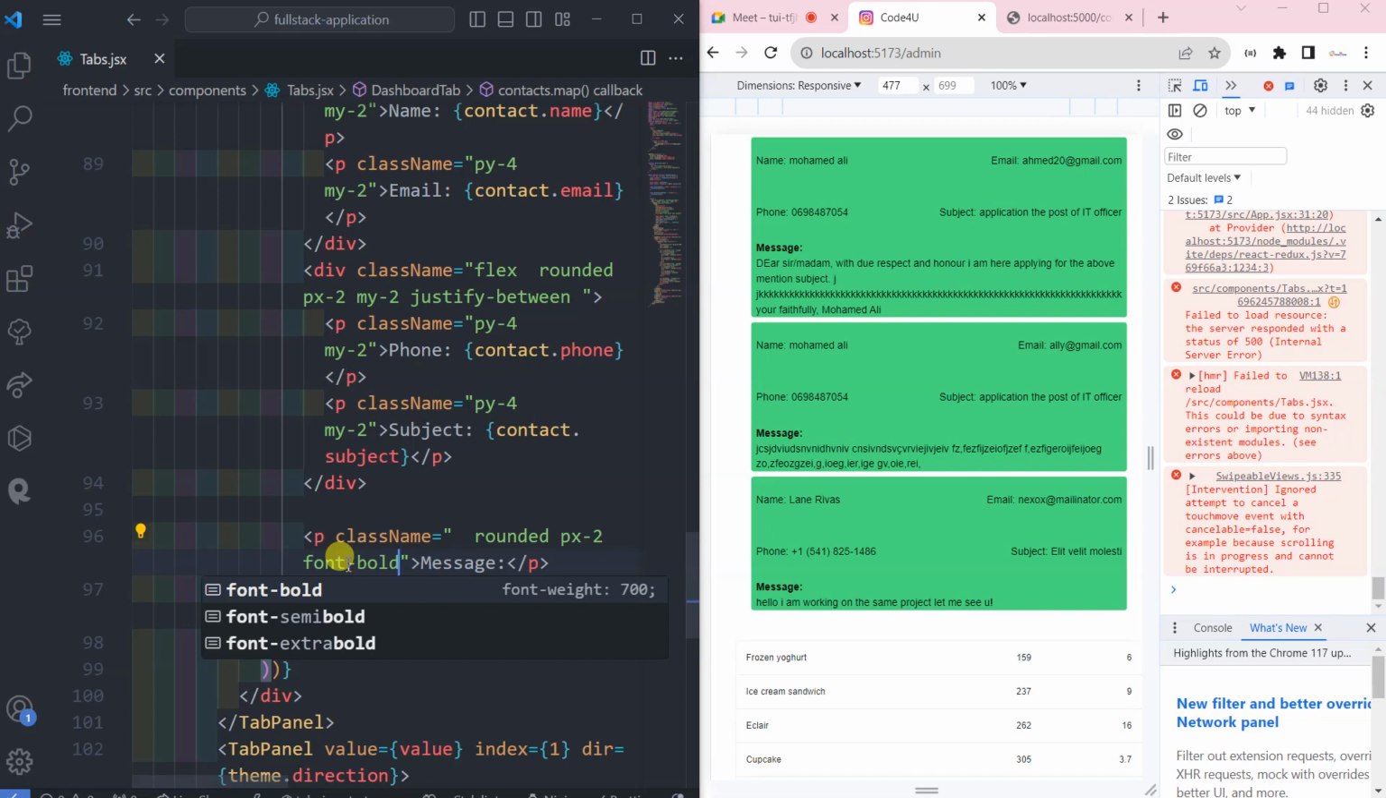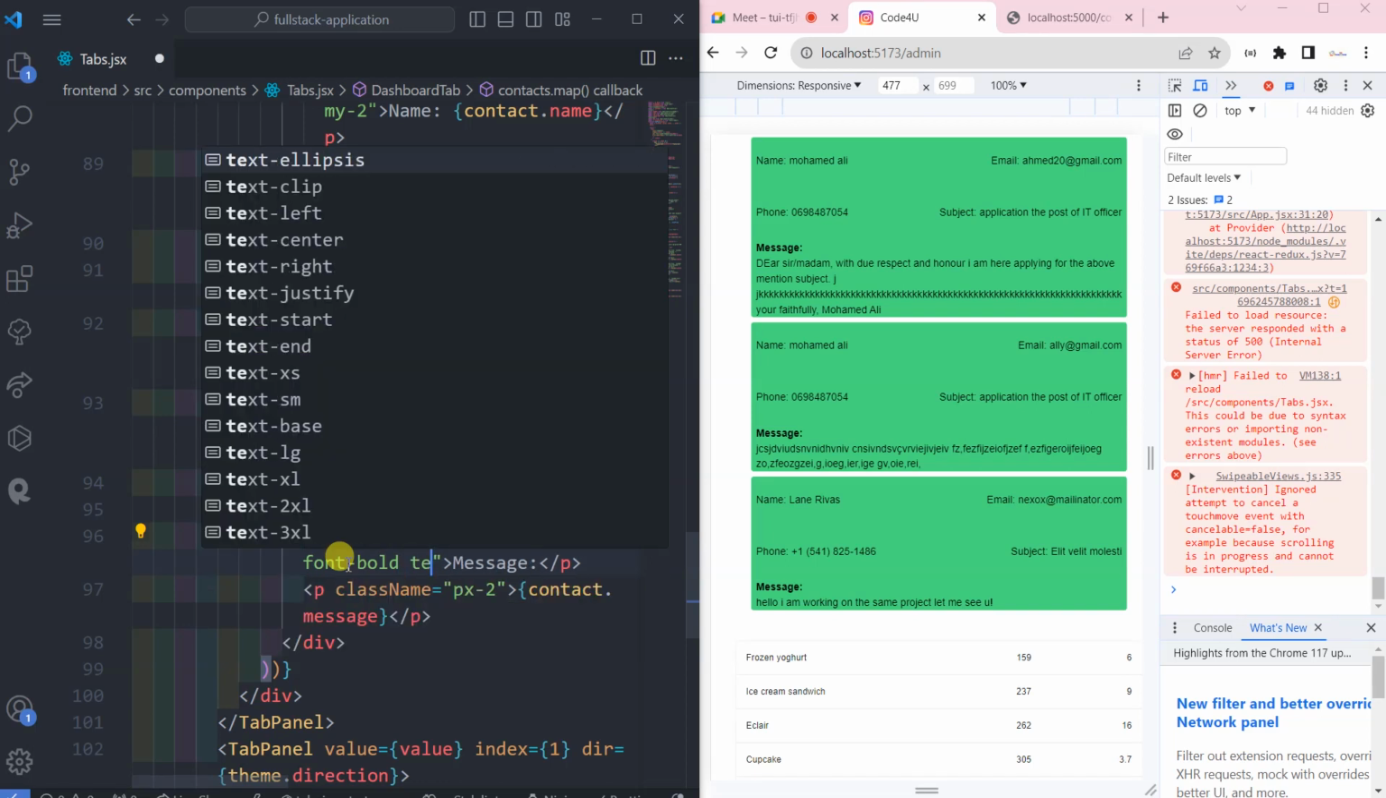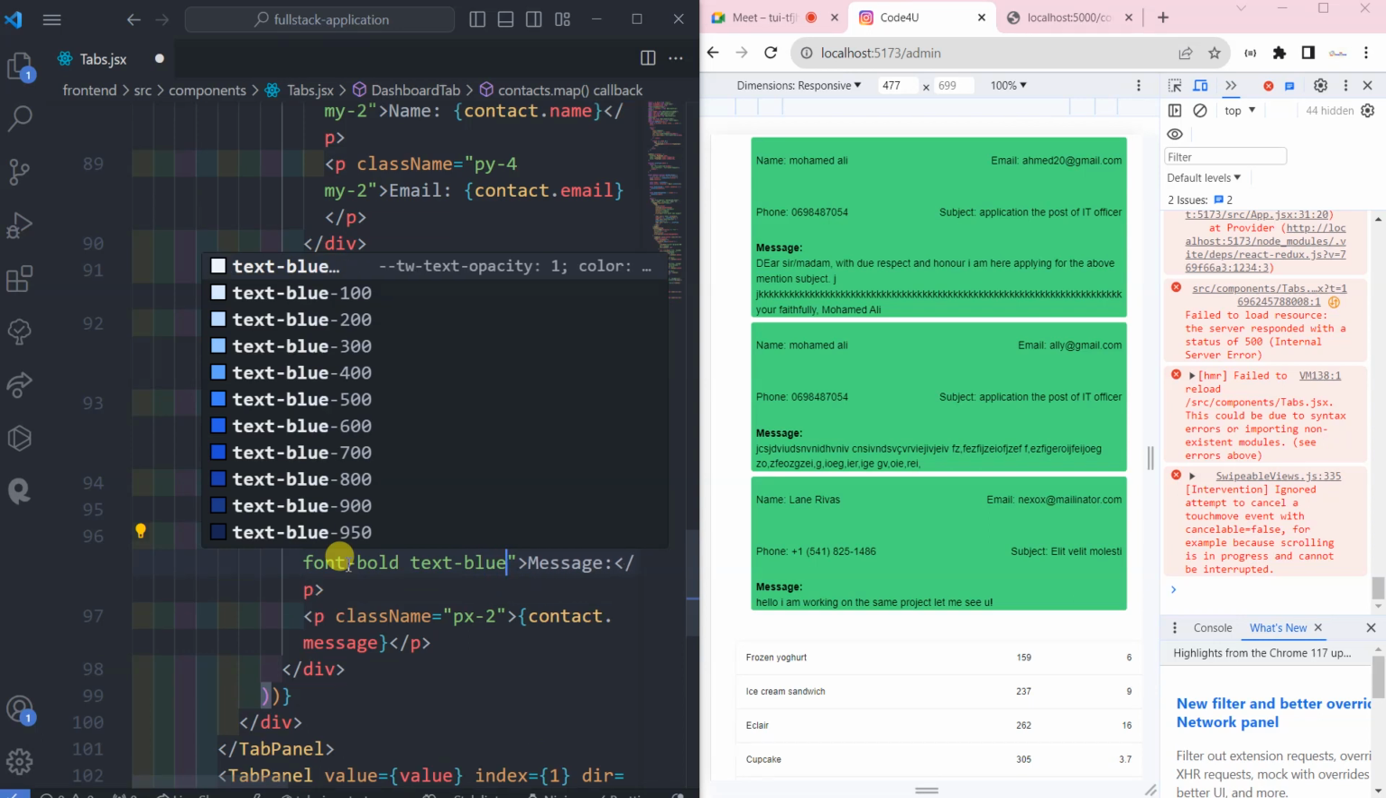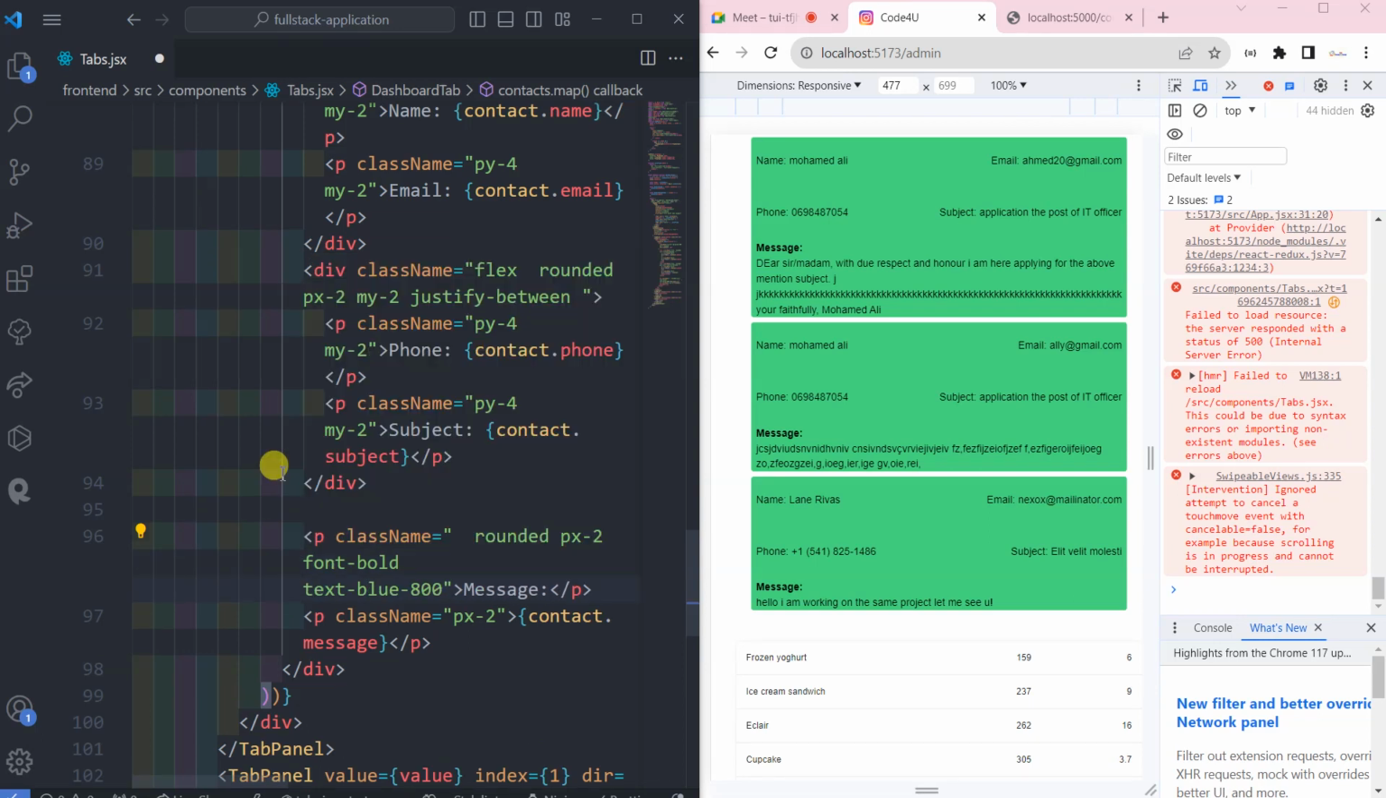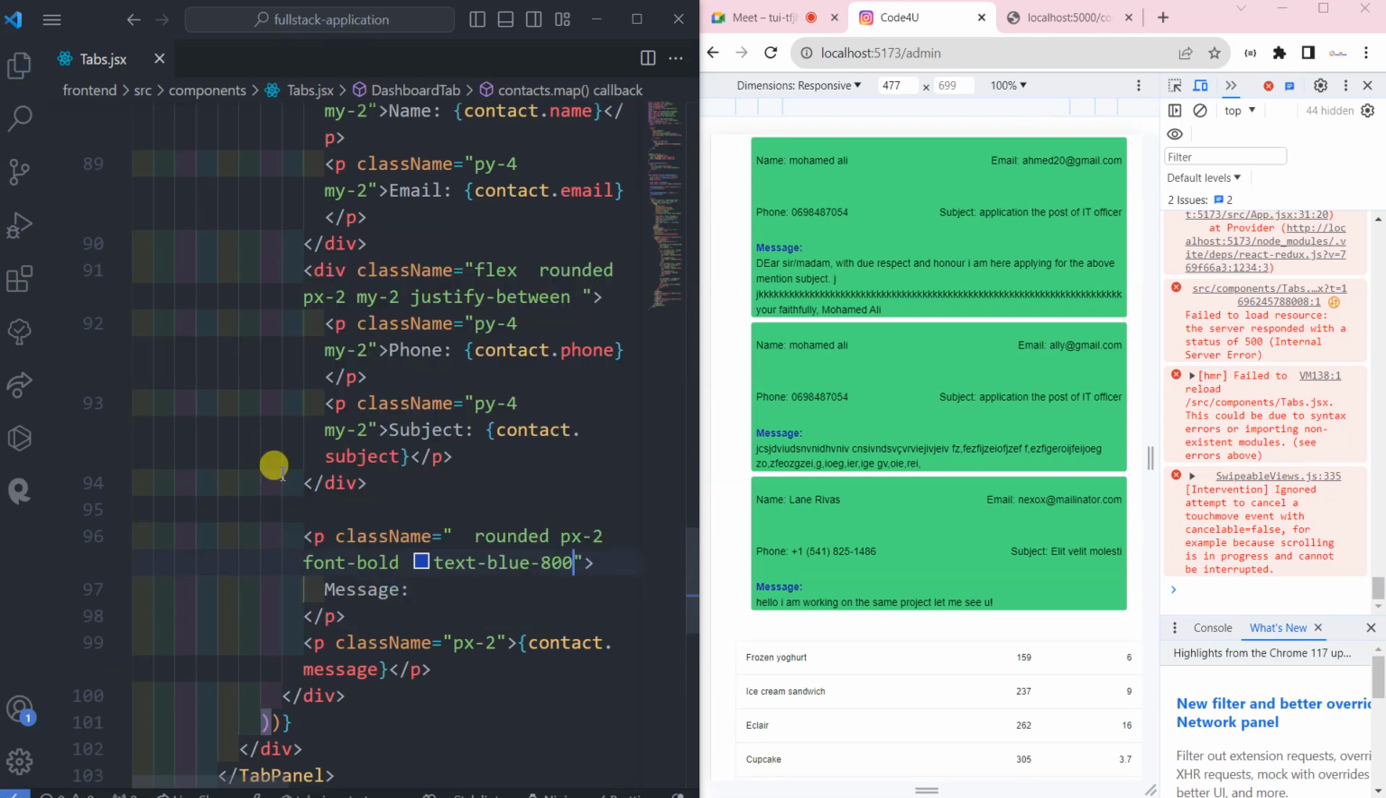Font bold. You see all the message seems to be bold. Maybe if you want to change the color, you just do text dash blue plus, what color, let's add blue. It looks good in the green. Okay, somehow. Then let's try to see where we will add the time.